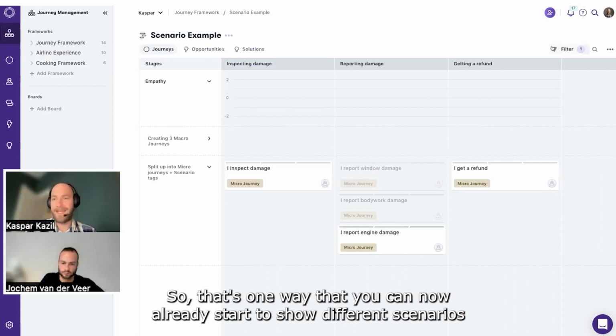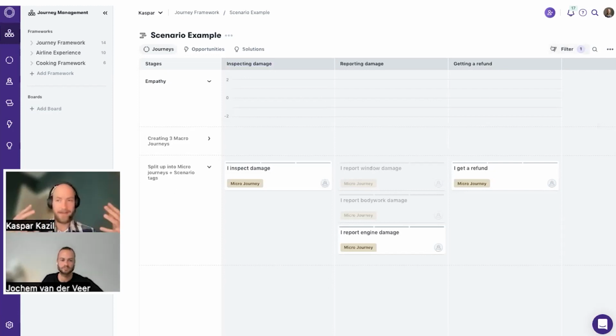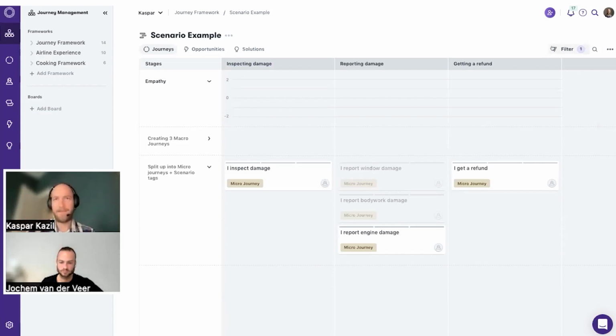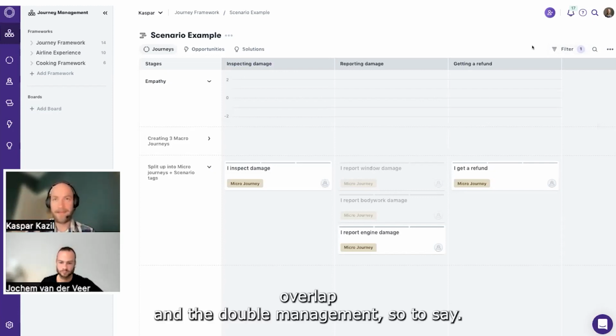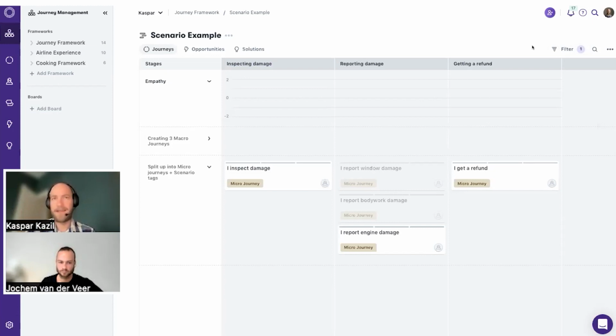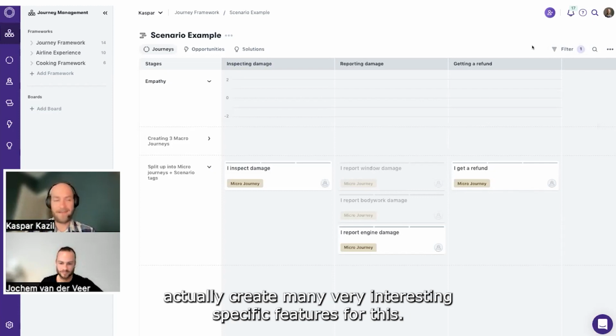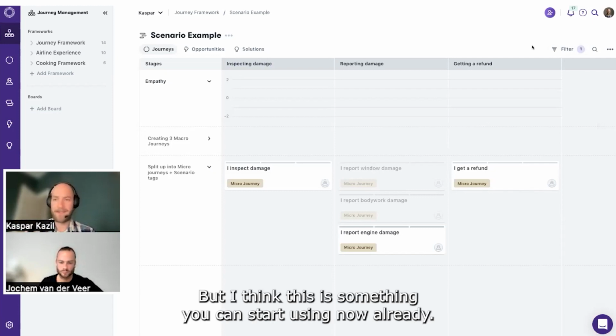So that's one way that you can now already start to show different scenarios and work with that without having to worry about all the different overlap and the double management, so to say. And of course, as you mentioned, Jochem, we also know that we could actually create many very interesting specific features for this. But I think this is something you can start using now already.